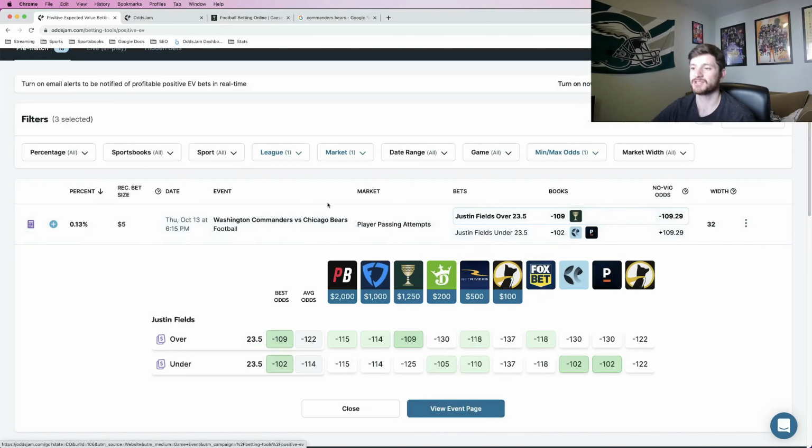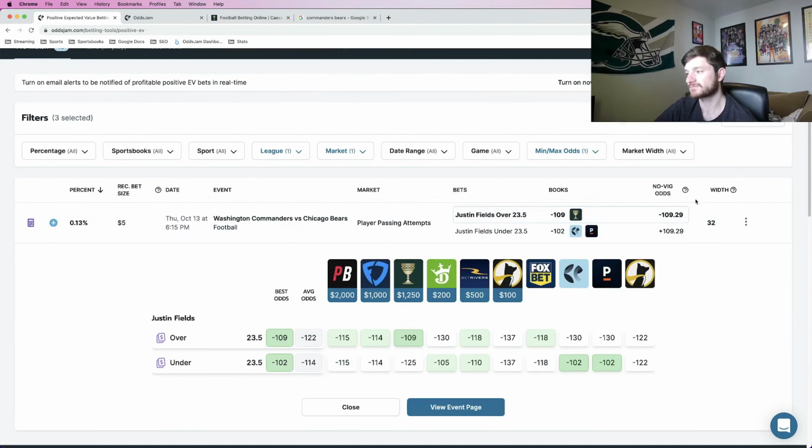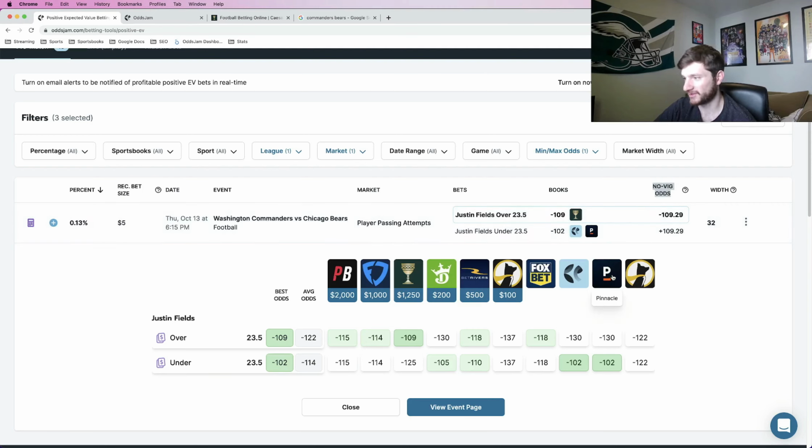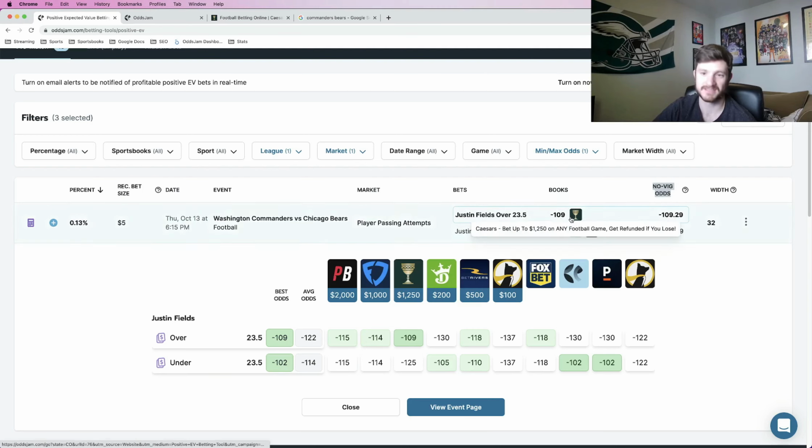Number one, as I mentioned, it's positive expected value. We got it at -109 on Caesars. The OddsJam line with the vig removed prices it at about -109.29. So we're gaining that edge of the 29 cents between the OddsJam line, which is pulled from Pinnacle and other sharp sportsbooks, and the Caesars line. That right there is where you have your edge. Any scenario in which you are beating the closing line is going to be profitable in the long run, is going to be a positive expected value bet.